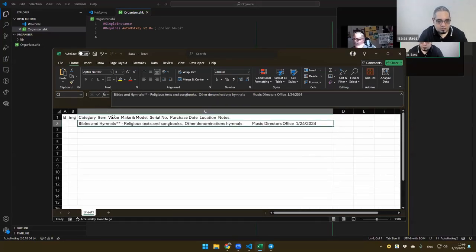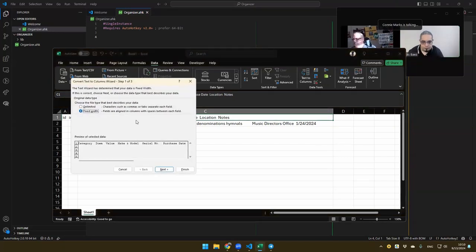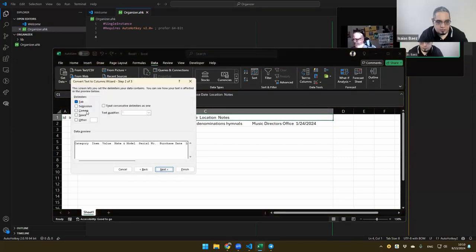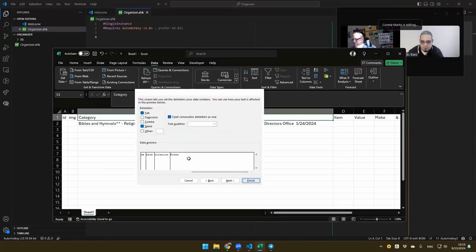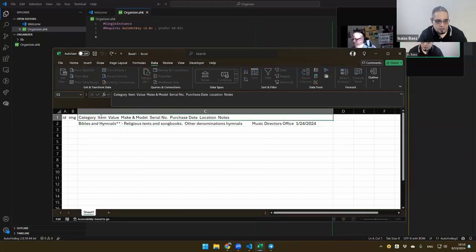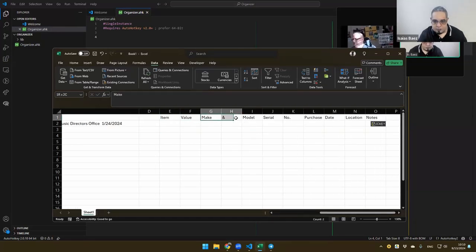So here we need, all right. So those are spaces, right? So let's just split it on spaces, I guess. I included one line of data too. It's category, item, value, make, model, ending with notes. So let me just do that. Category. Oh, now it worked. That's interesting. Item, value, make, model. Those are two things that go together. That's fine. Serial number.